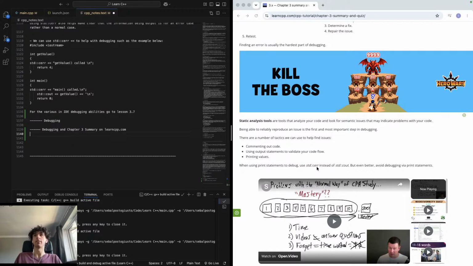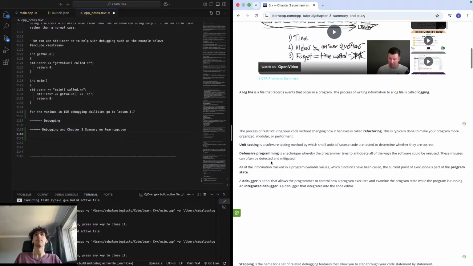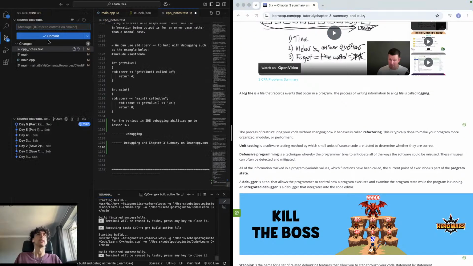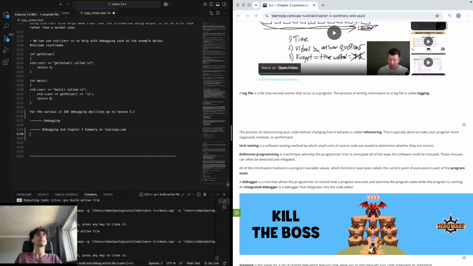Yeah, as covered a few minutes ago, we can use std::cerr instead of character output. But we can also use the actual debugger installed in most IDEs. A log file. The process of using a log file is logging. The process of restructuring code is refactoring, i.e. chopping up your functions into smaller functions and then putting it in that function that you had.